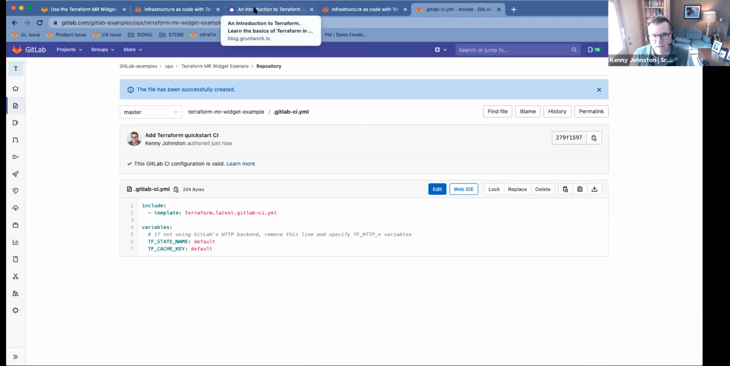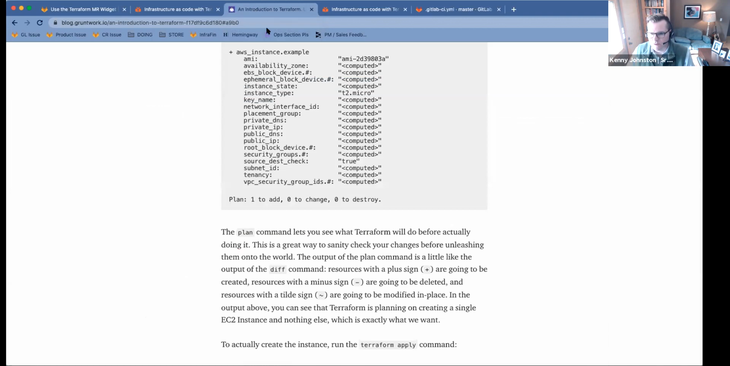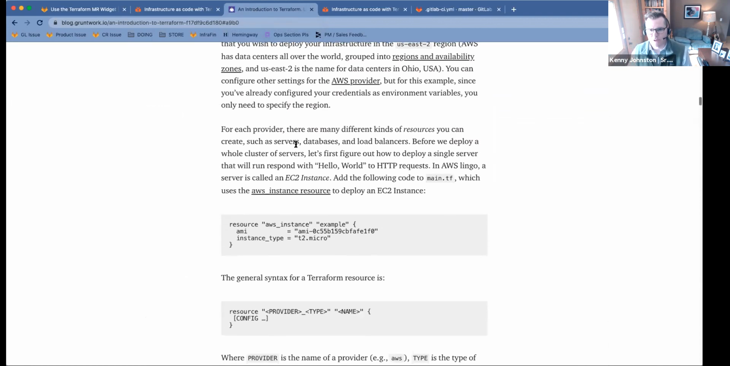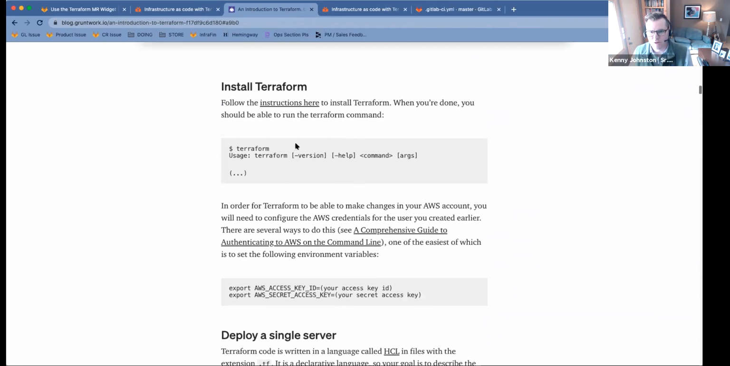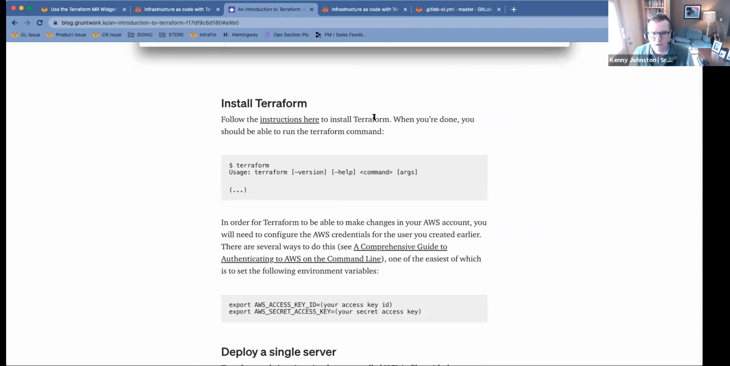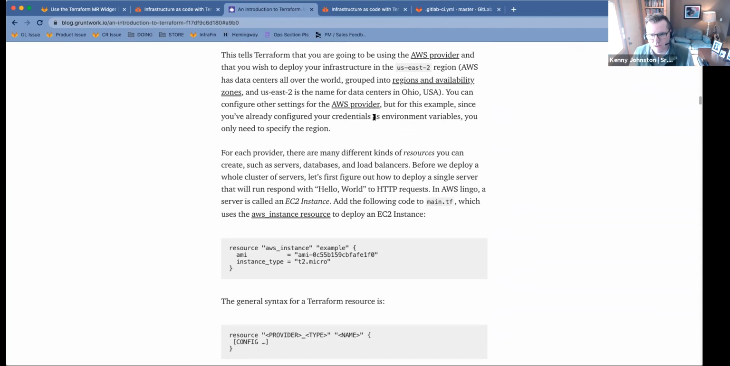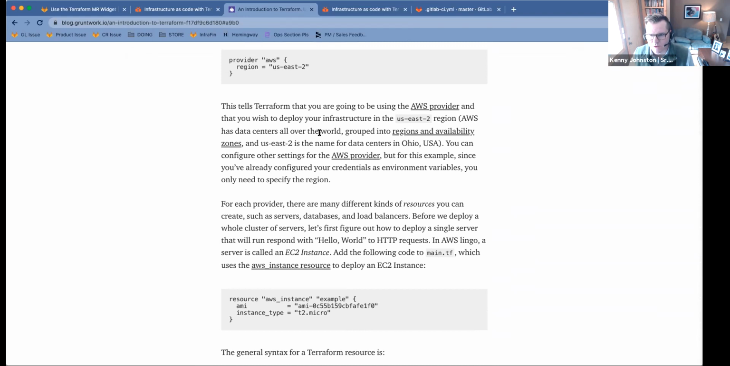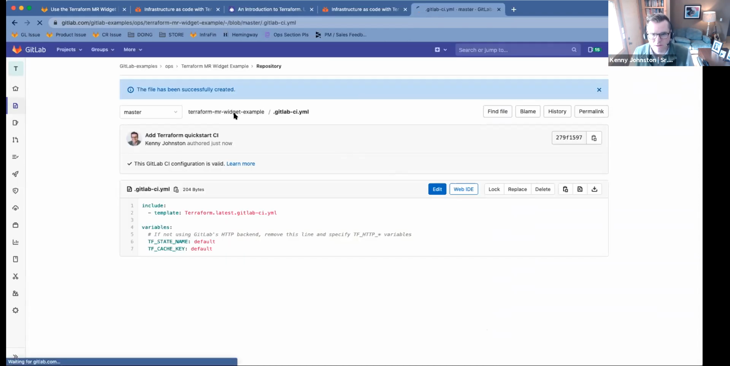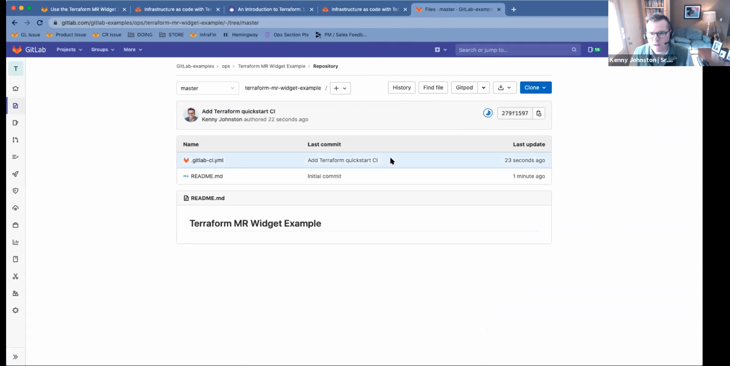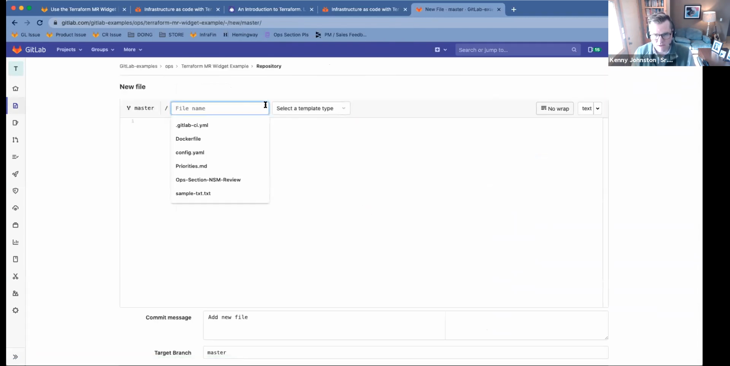I also need to add some Terraform, and I had done a little bit of searching for some basic Terraform examples using AWS. So I'm going to do that. This has some basic content for your main.tf files. So first thing I'm going to do is go back over here and add a new file. It's my main.tf.